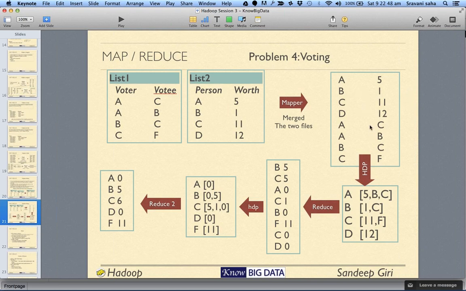Puneet is saying I should repeat once. Okay. So you've got one list where list 1 contains voter voted for somebody. List 2 contains the worth of the person.